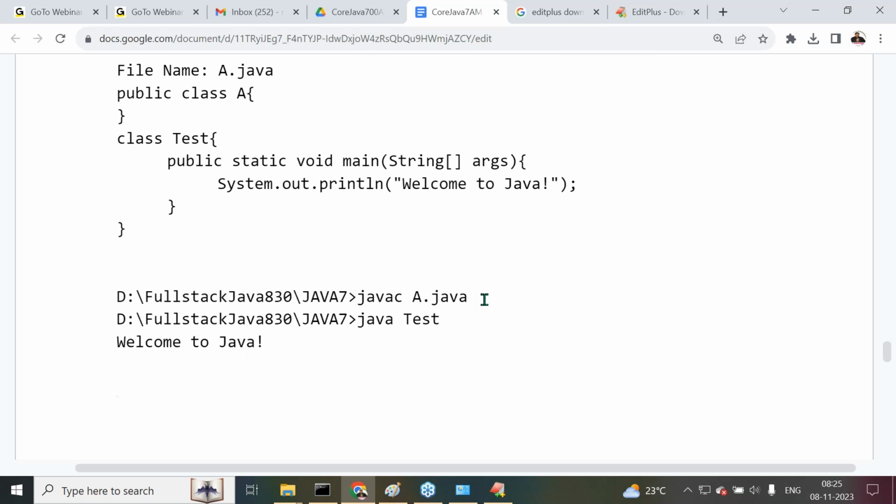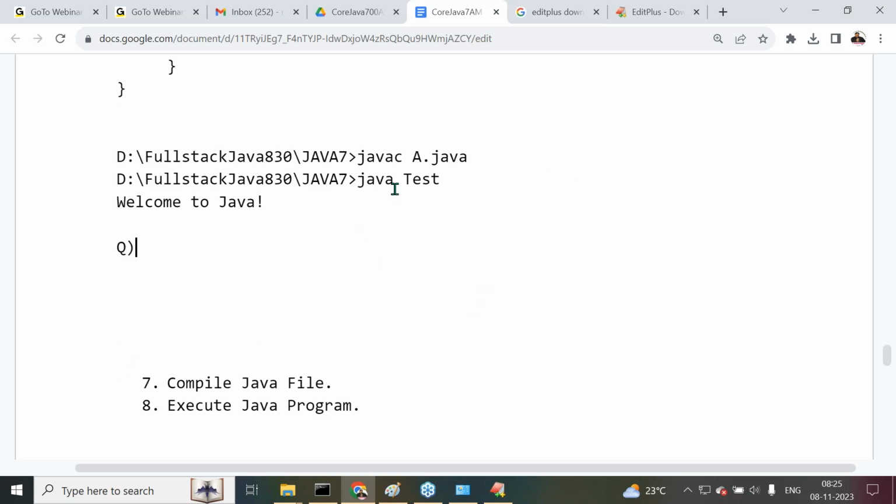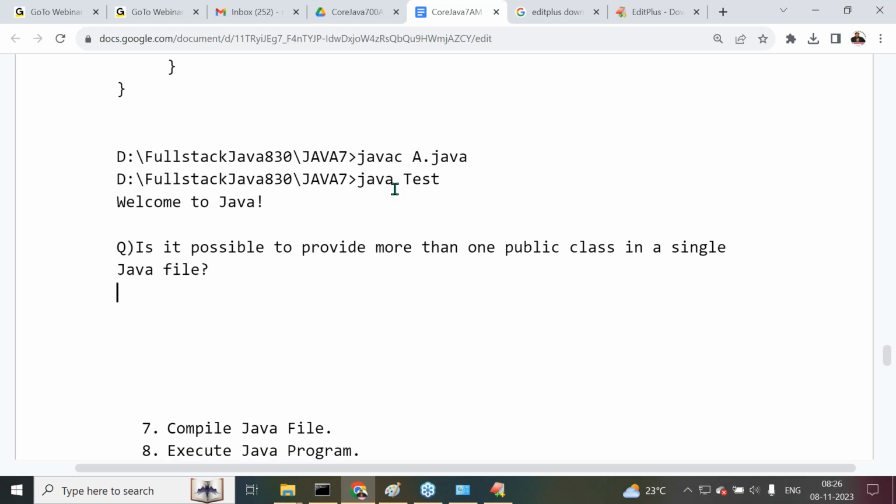Now, after understanding this, I'm asking one question to all of you. Try to answer my question. My question is, an interview question: is it possible to provide more than one public class in a single Java file?